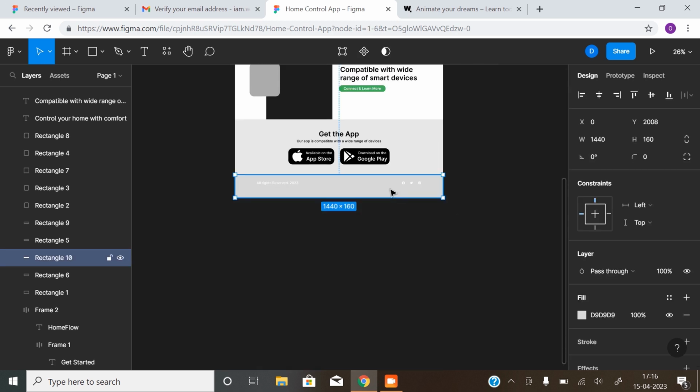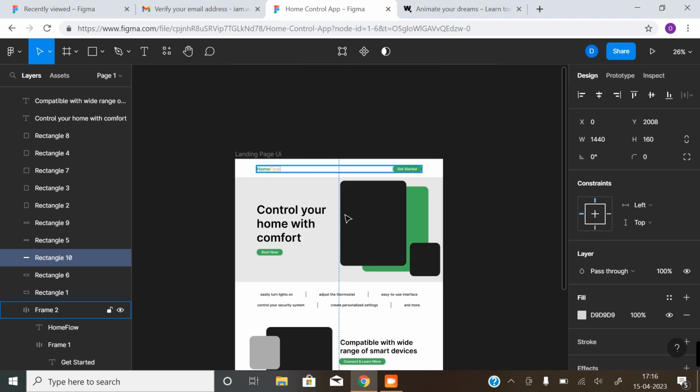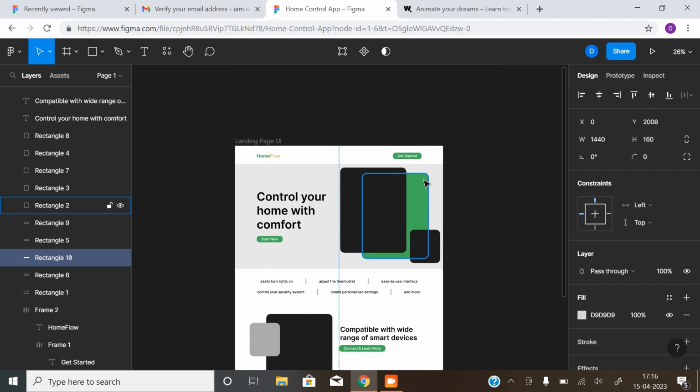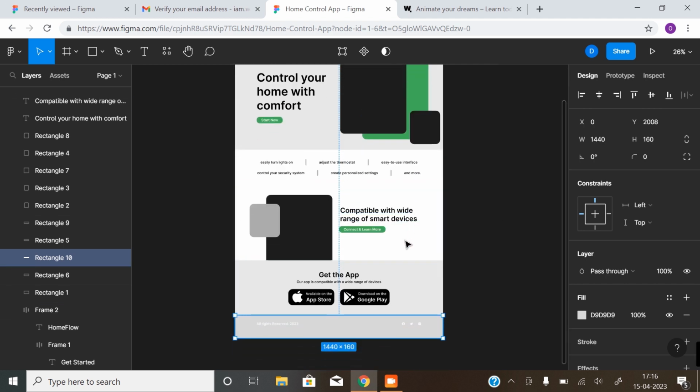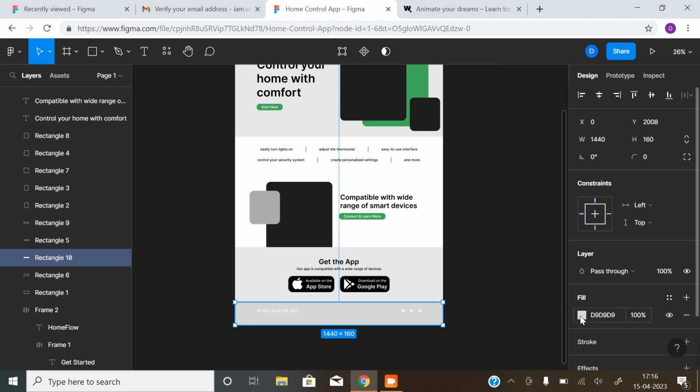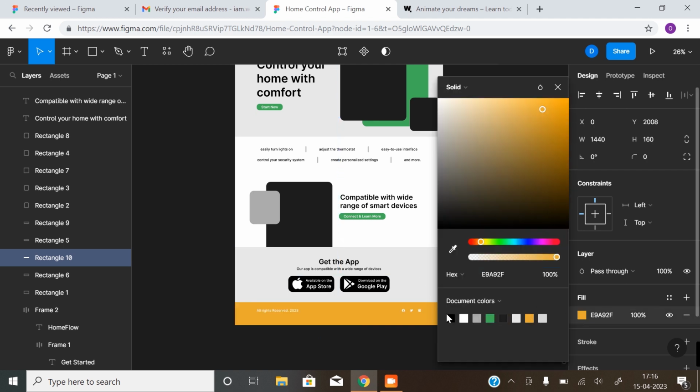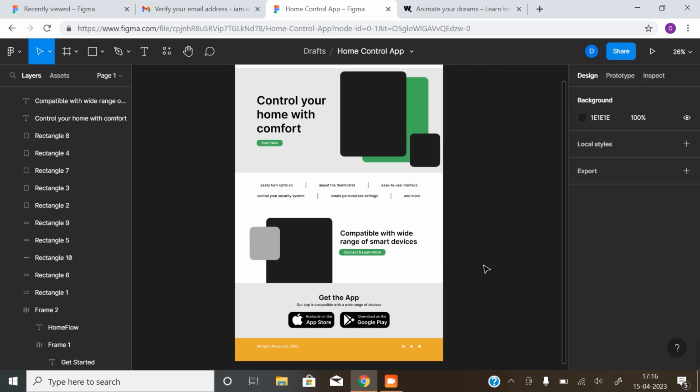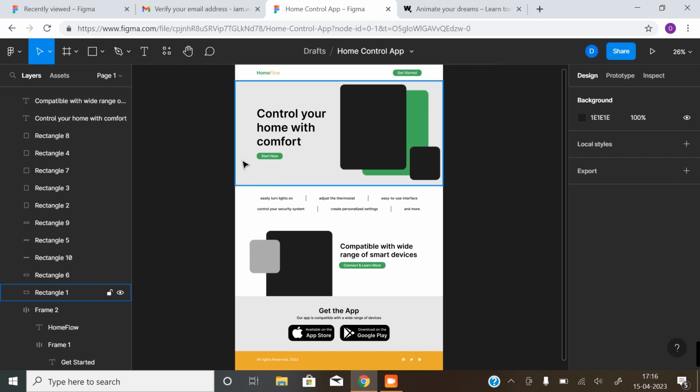I think I'm going to be using orange for the footer because we have been using green, and orange is the secondary color. So let's try and implement that. For the fill here, let's change this to orange. So this is actually great. The design is actually fine.